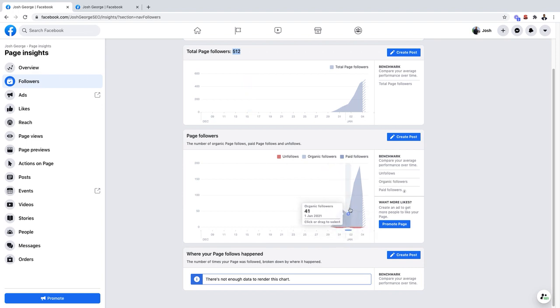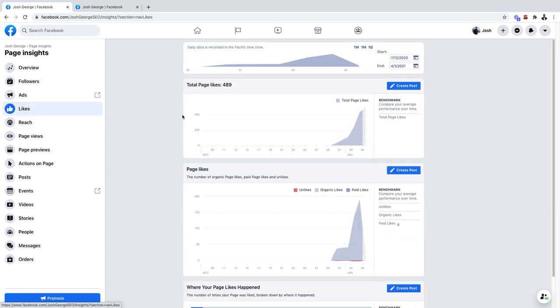We had a massive spike in followers on this date right here, the 3rd of Jan, which was actually yesterday. That was primarily because I implemented 3 of the 6 strategies all on one day. So I got a big boost in followers on that day, which is really good. You can also go over to likes and see a breakdown of your likes as well. And of course, this is all going to correlate with the 3rd, as that is when I did the bulk of my promotion.